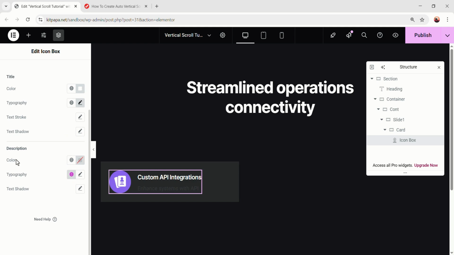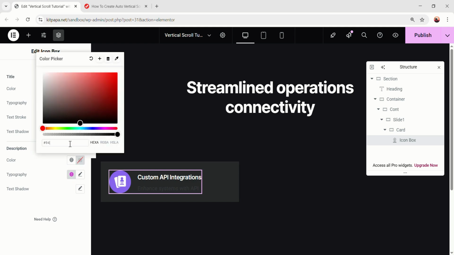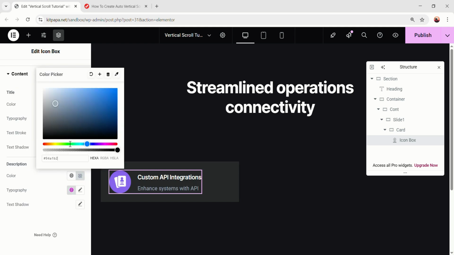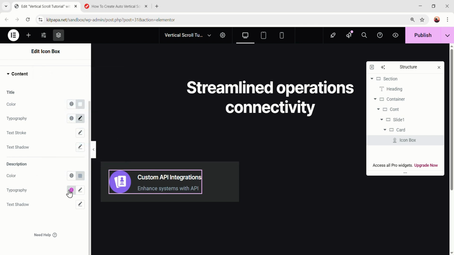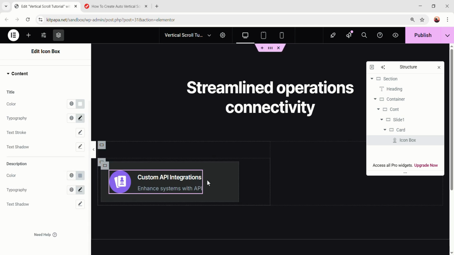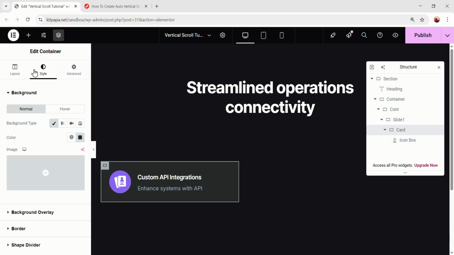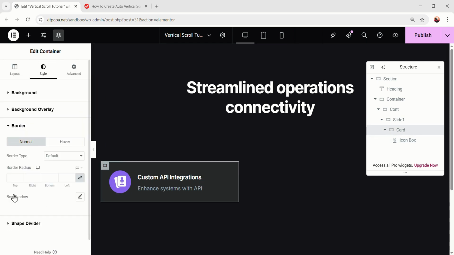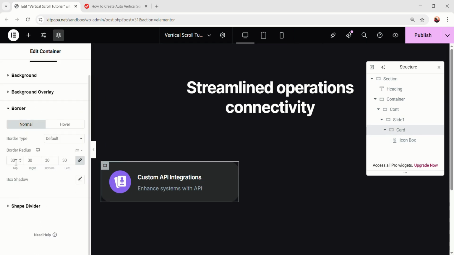Close it. Now make the description color 94A1B2. We'll have this color. And make the typography for this one, search for Inter and select just Inter. And keep the size 16 pixel, keep the weight 400. Close it. And in here finally, I want to make this card a little bit roundy on the outside. So just select the card and from the style, open the border and make the border radius 30 pixel.